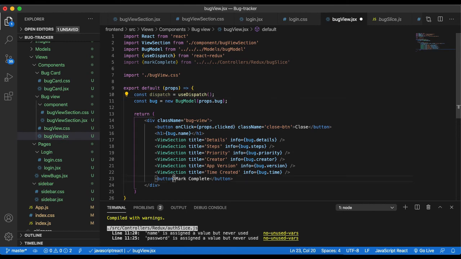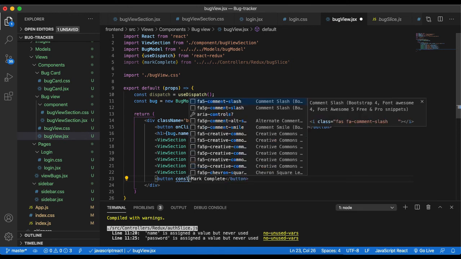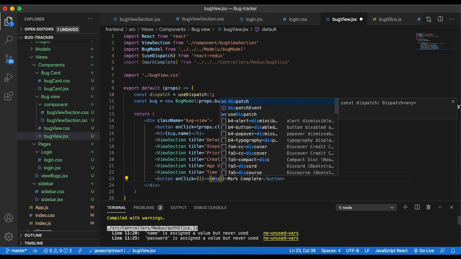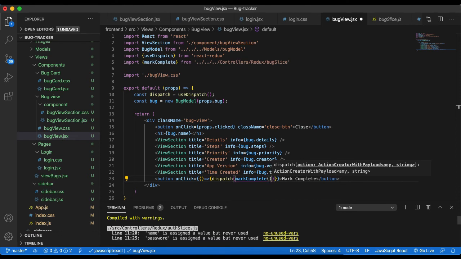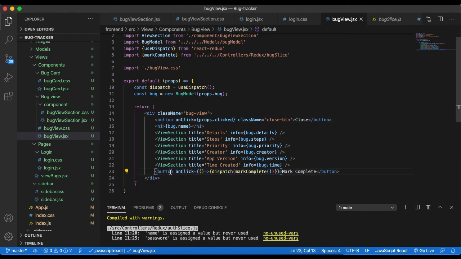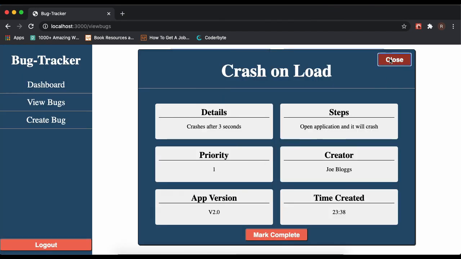and then in the on click of that button, so on click, we'll pass in an anonymous function, curly function, and we are going to dispatch the mark complete function we just brought in when that bug is clicked. Now that will close the bug, that will mark it as complete. We're going to need an edit button a little bit later, but we can't do that until we actually have a create bug panel, which will be in the next tutorial. So if we save that, we've now got a close button and a mark complete button.